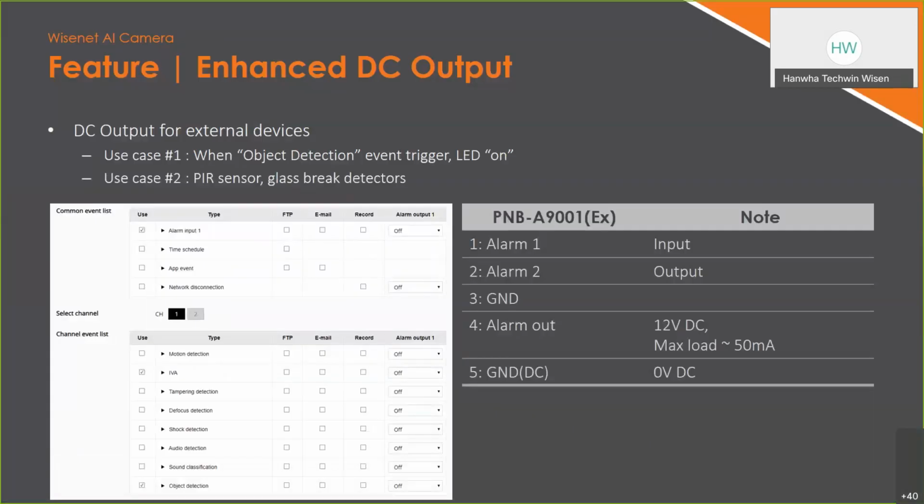So this is for the alarm output. I told you before, alarm output was only for the direct contact before, but now we can put 12 volt DC, so you can use it for maybe some LED on and off, or you can use a PIR sensor or some other third-party devices.